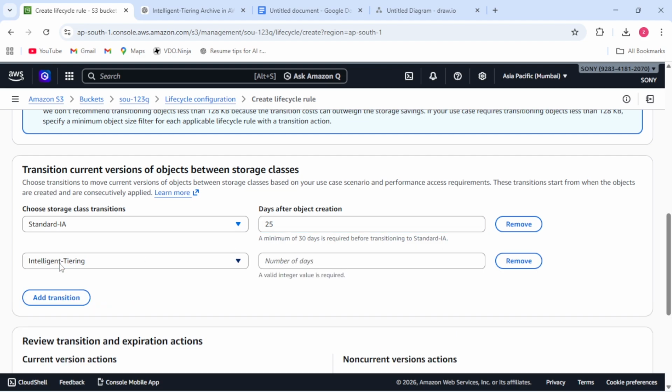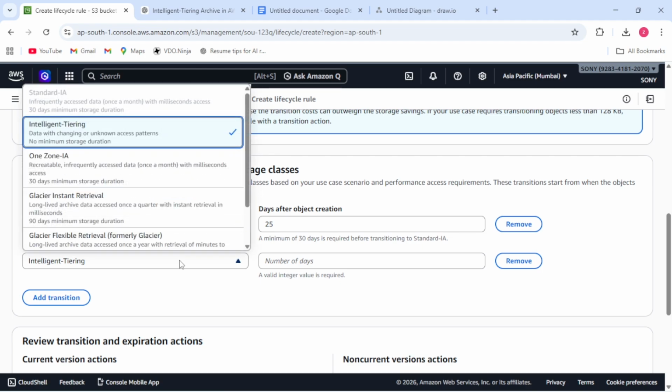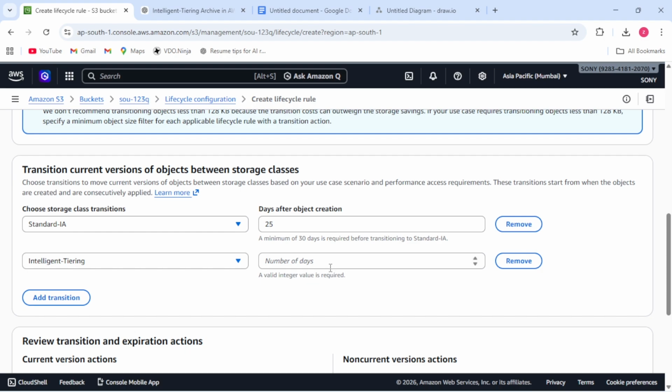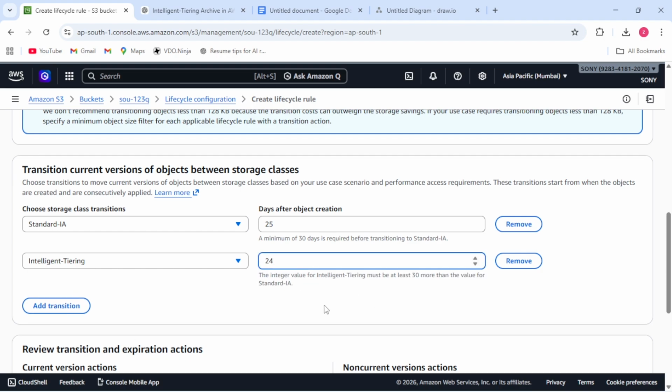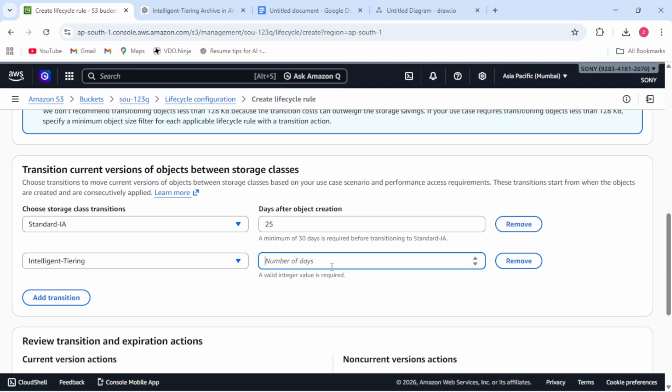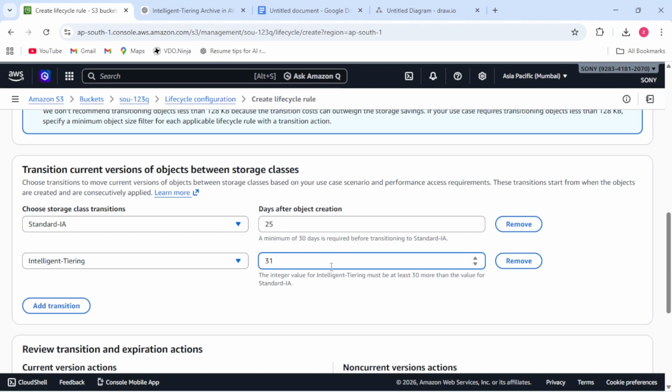Next, if you add a transition, you can choose Intelligent-Tiering. Intelligent-Tiering is one where it will automatically move between different storage classes. And if you put less than 30 days here also, it shows that it must be at least 30 or more. So you cannot go below that. If you put 31 days, that will be accepted.